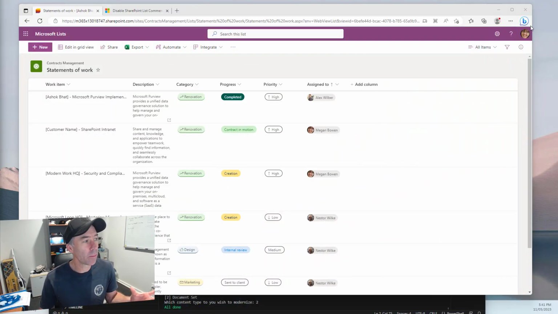So here we go. I'm in Microsoft Lists. I've got a statements of work list here, but what we don't want to do is have comments get lost and hidden away on list items here. We've made a decision as a group that we're not going to use that commenting feature. So you can see it is currently enabled.